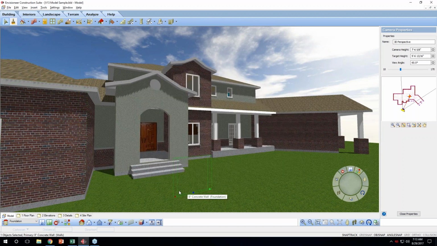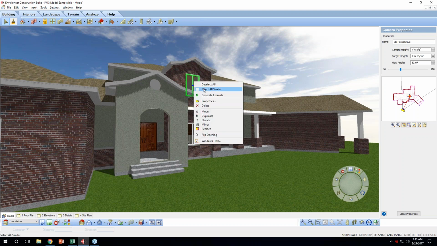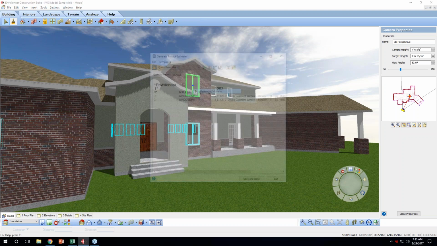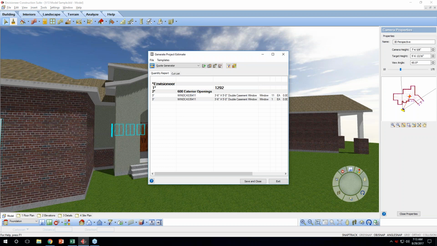Another feature that we've put into version 13, for those that are using the software for quantity purposes, I'm going to select the windows in the software. I'm going to say select all similar. All of the similar windows of that size are selected. I'm then going to right click and say generate an estimate. All I want the estimate to be about are those windows. So now we have partial quantities.